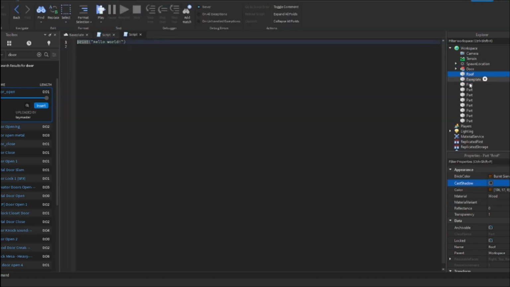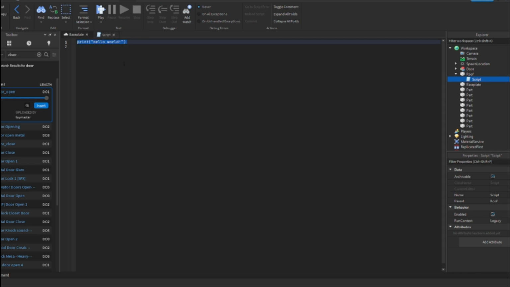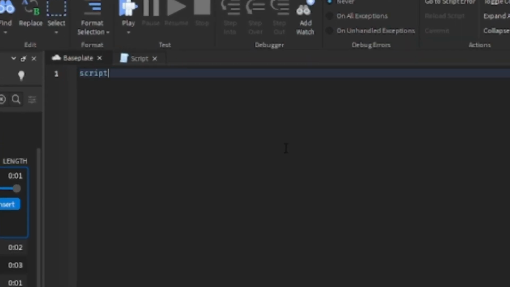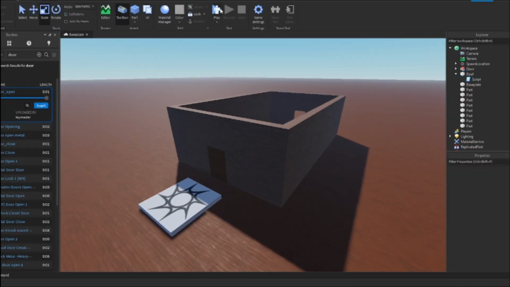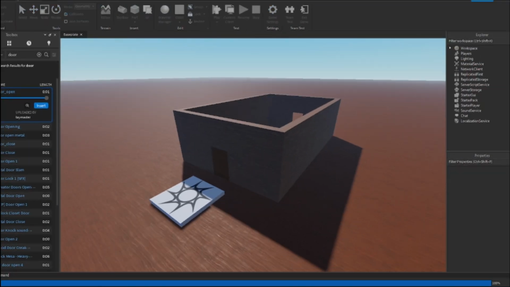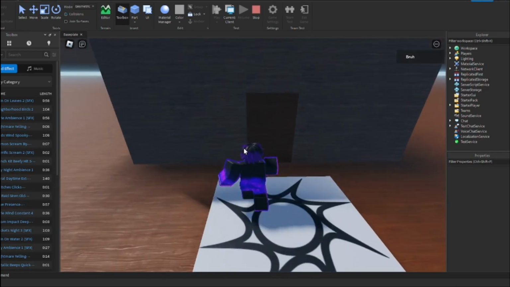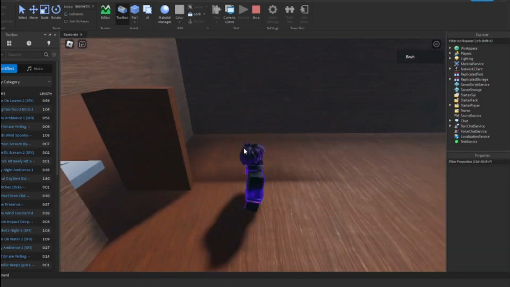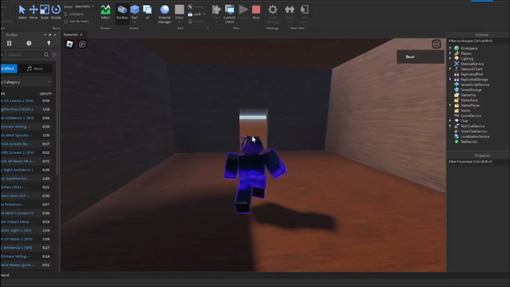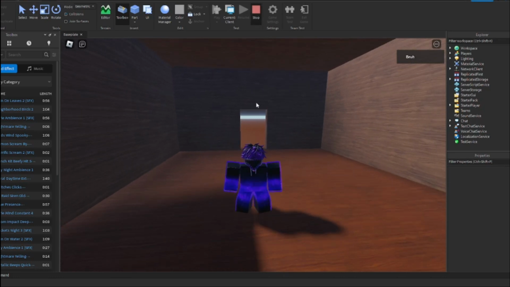Then insert a script into this roof. And then do script.Parent.Transparency equals 0. And then we can exit out the script, and we can play it. The roof will be there, but not in the studio, which will make it very helpful while building. See? And then we can go through this door. It works. Now I'm going to add another door right there.